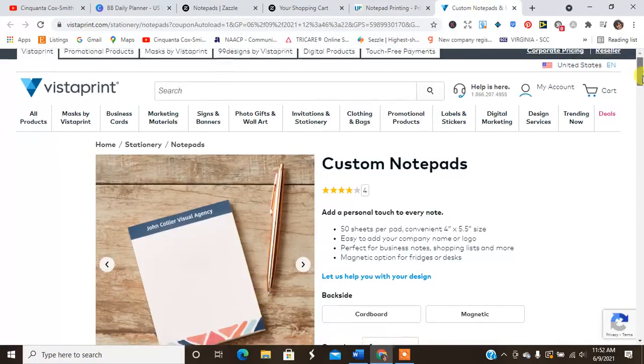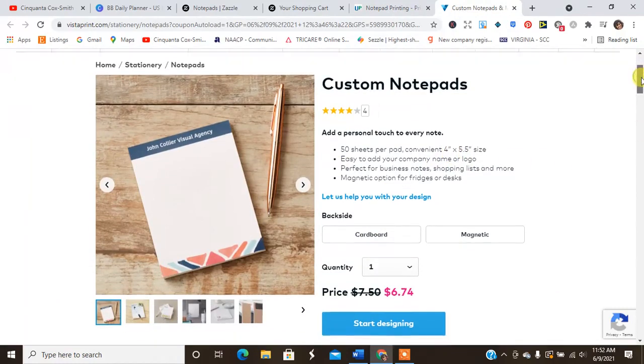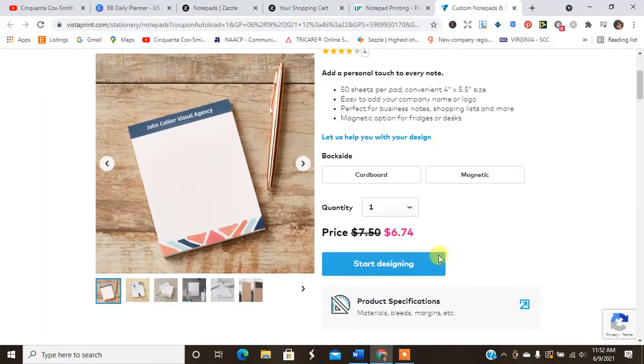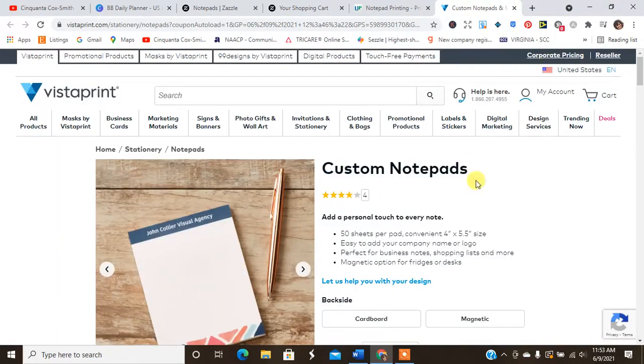And of course, Vistaprint has custom notepads too. They have 50 sheets, 4x5.5, cardboard or magnetic side. It says about $6.74. So those are two other options that you can look at. And I think I showed you guys Printwell as well. You can use that site if you enjoy it.